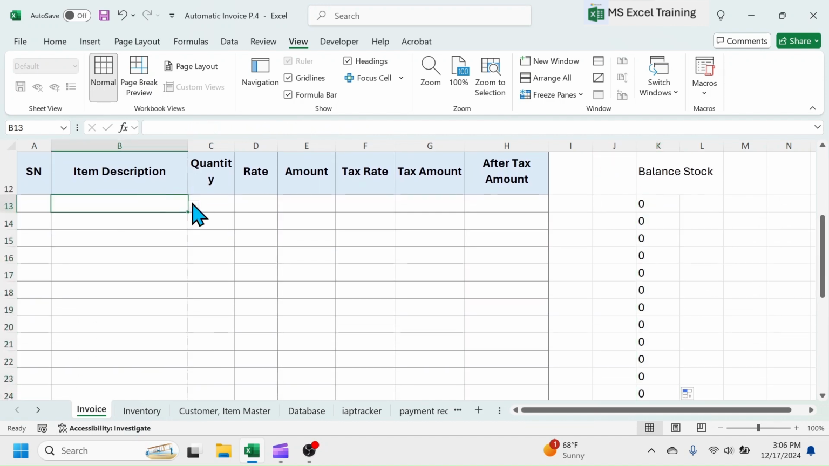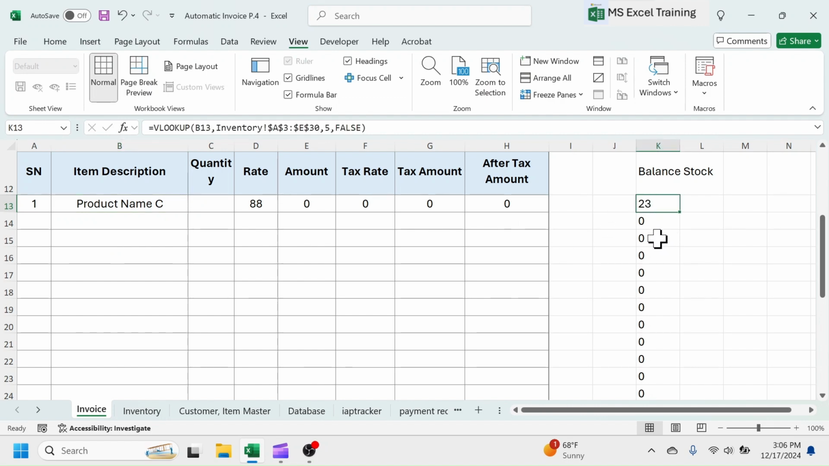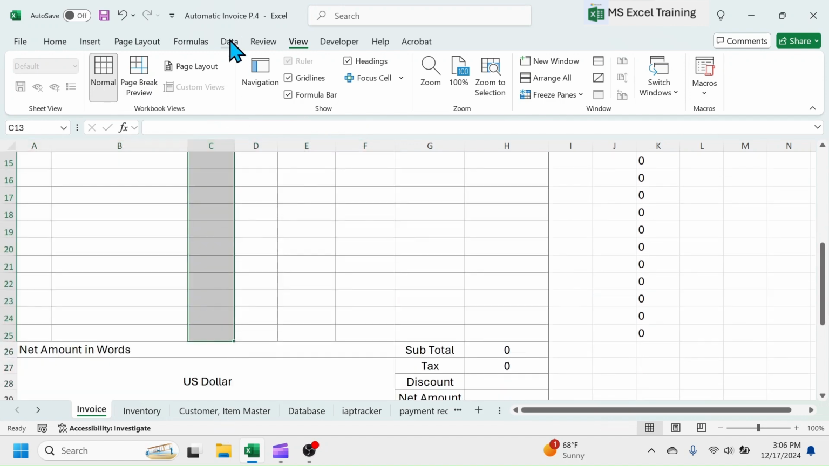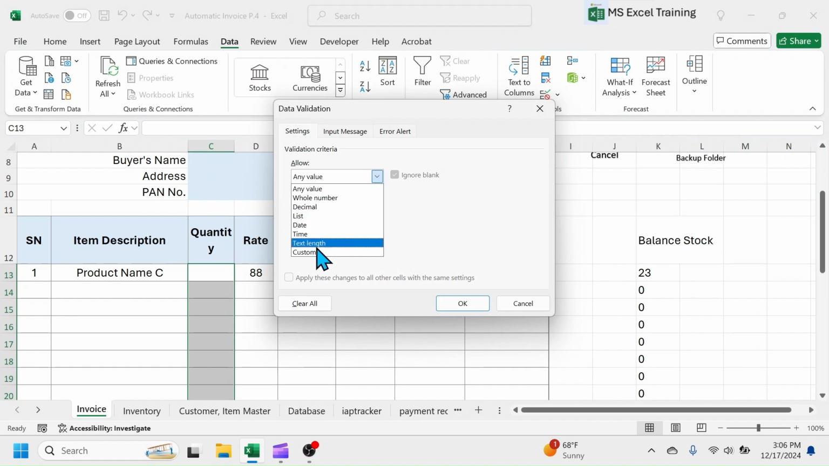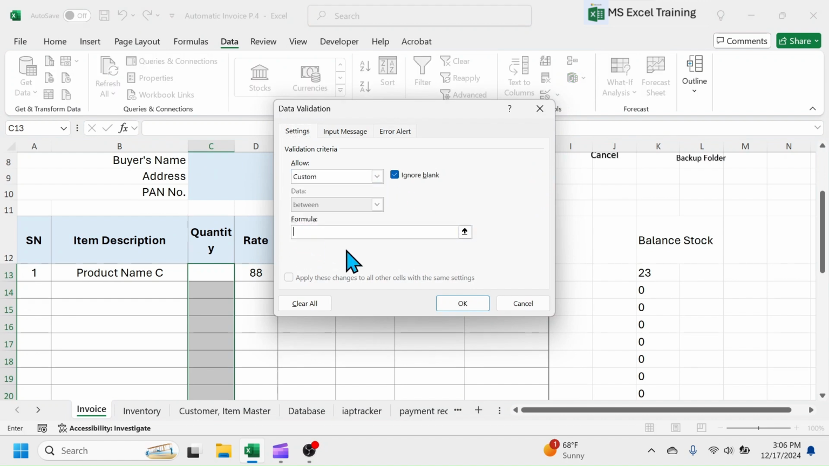Let me select product C from the list. Look at the balance stock column. We have 23 units of stock available for product C. To validate quantity column with stock column, use the data validation. First, select the quantity range, click on data tab, then data validation. From this drop-down menu, choose custom option. In the formula box, write this formula: equals C13 less than or equal to K13.